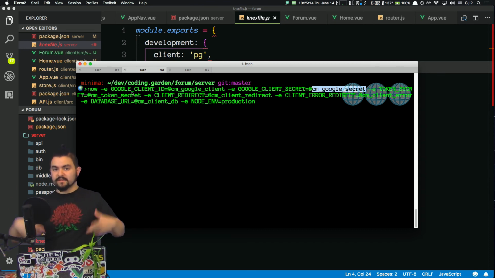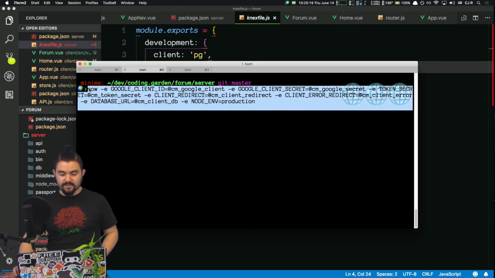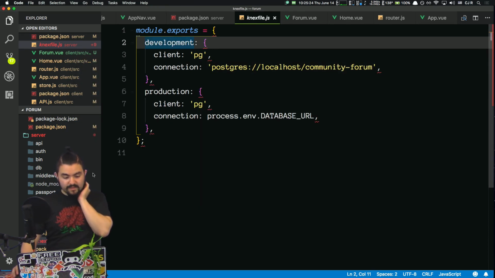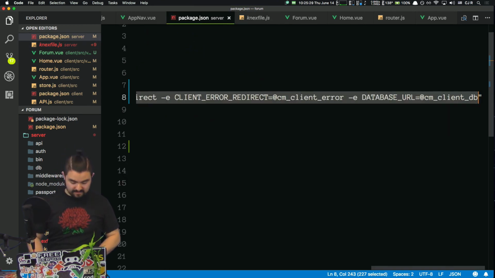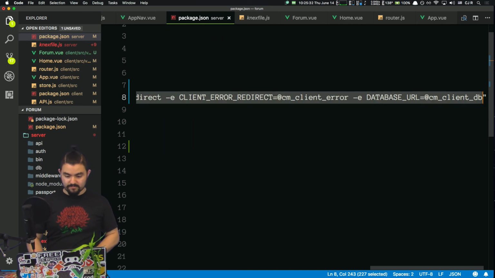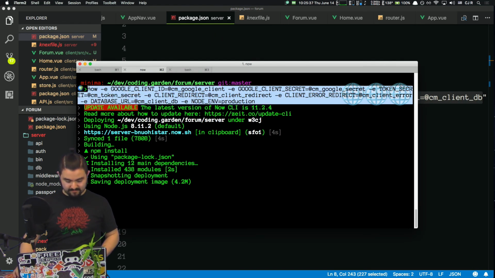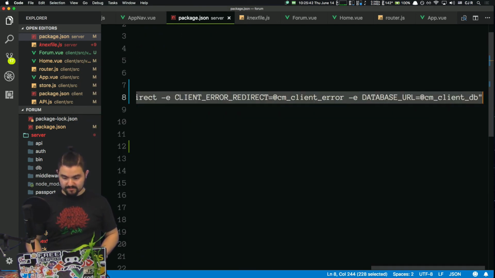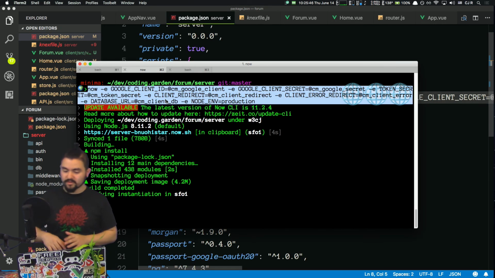I ran the command to store these secretly, and now whenever I deploy, I can access them with just the @ sign. And so this is the command I will need to run anytime I want to deploy the server. And then in my package JSON, I actually just made a deploy script that, oh, that's not it. I want all of this. So this deploy script, next time I can just run npm run deploy, and it'll automatically do that whole big command with all the different secrets and everything.